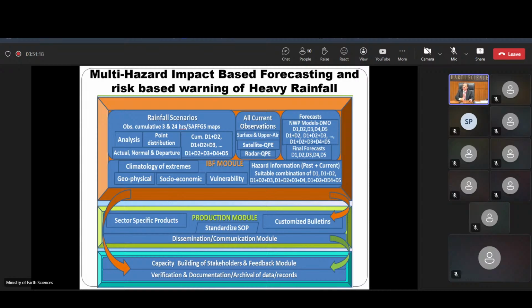Then again, flooding does not occur only because of immediate rainfall in the past 3 hours. Sometimes a flash flood can occur in 3 hours, but it also depends upon the soil moisture, soil saturation. Then we have to consider the past rainfall, the cumulative impact: the past 24 hours rainfall, 48 hours rainfall, that is day 1 rainfall, day 1 plus day 2, day 1 plus day 2 plus day 3. We have made a system in our decision support system to look at the rainfall of the past 5 days, cumulatively and individually. And there is also a system for analysis and point distributions. And for this, you are going for actual rainfall, normal rainfall, and departure rainfall.